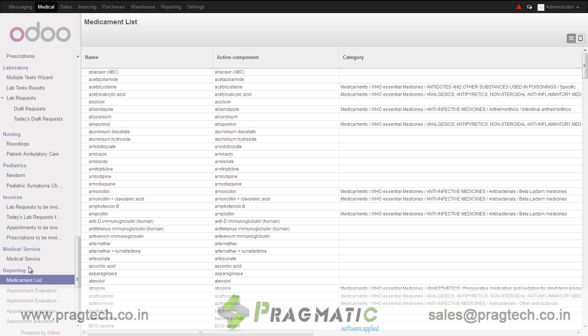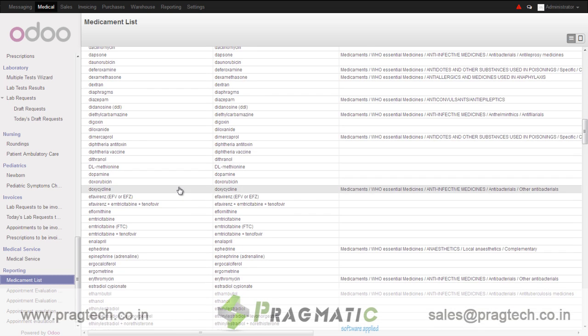The next feature is Reporting. Under this feature we can see various reports. The first option is Medicament List. This is the medicament list which is already pre-configured into the system.